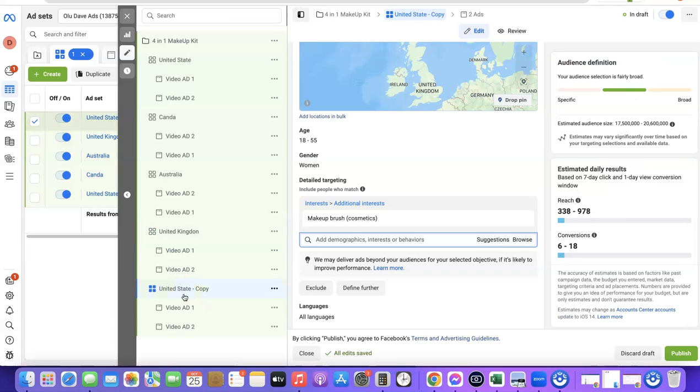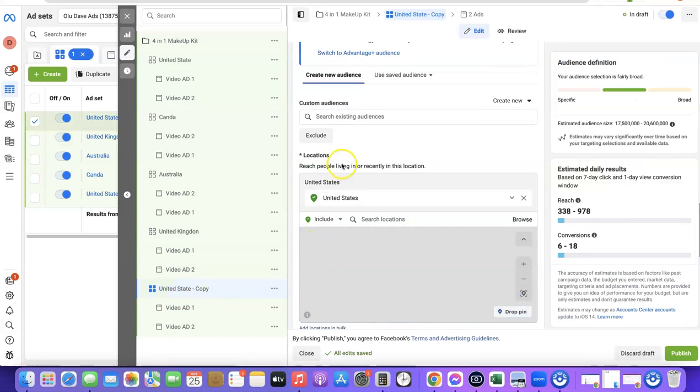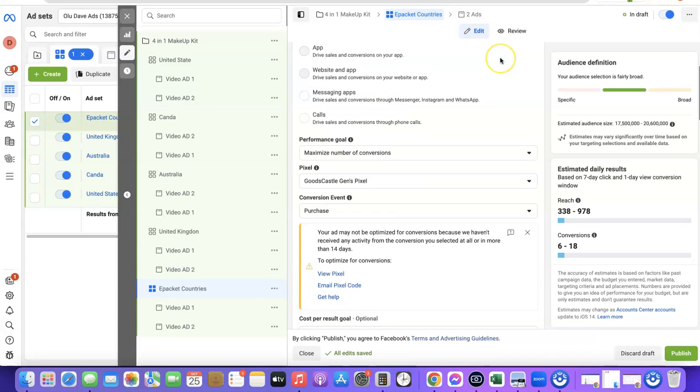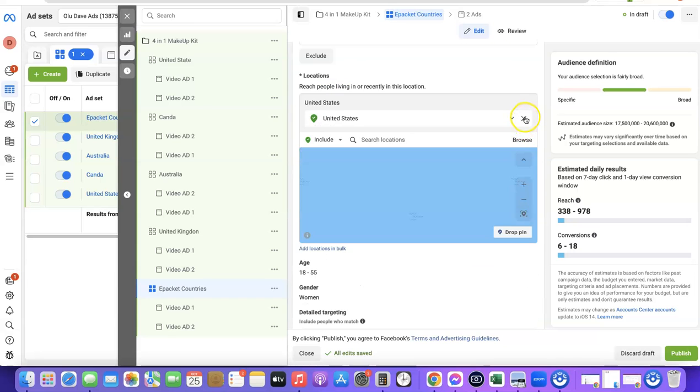So what I'm going to do for the last one is name this e-packet country. So I'm going to be adding a list of e-packet countries together, then I'm going to be targeting them. So here you can just name it e-packet country. So this is e-packet country. So what you want to do is you want to scroll down. So we're going to remove United States here.